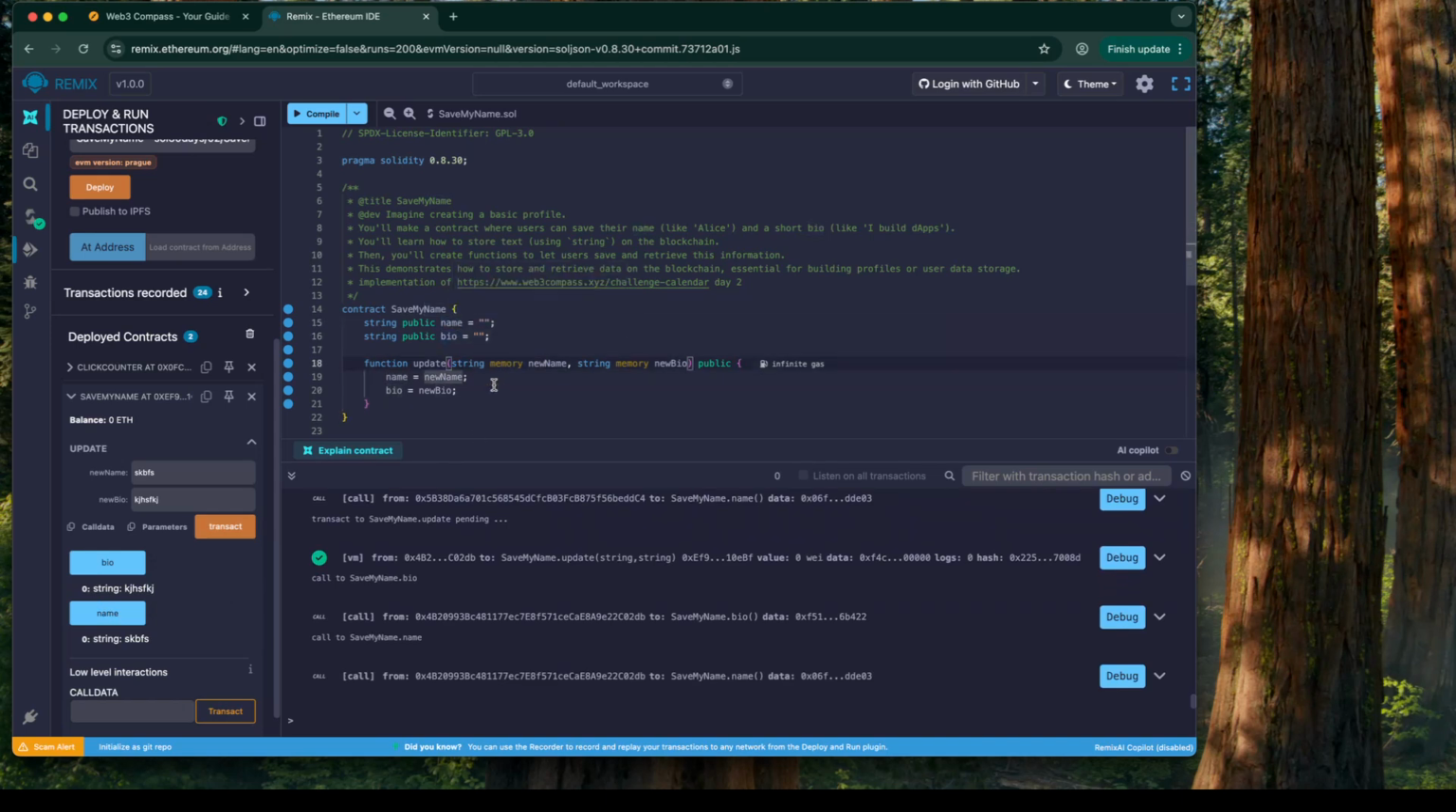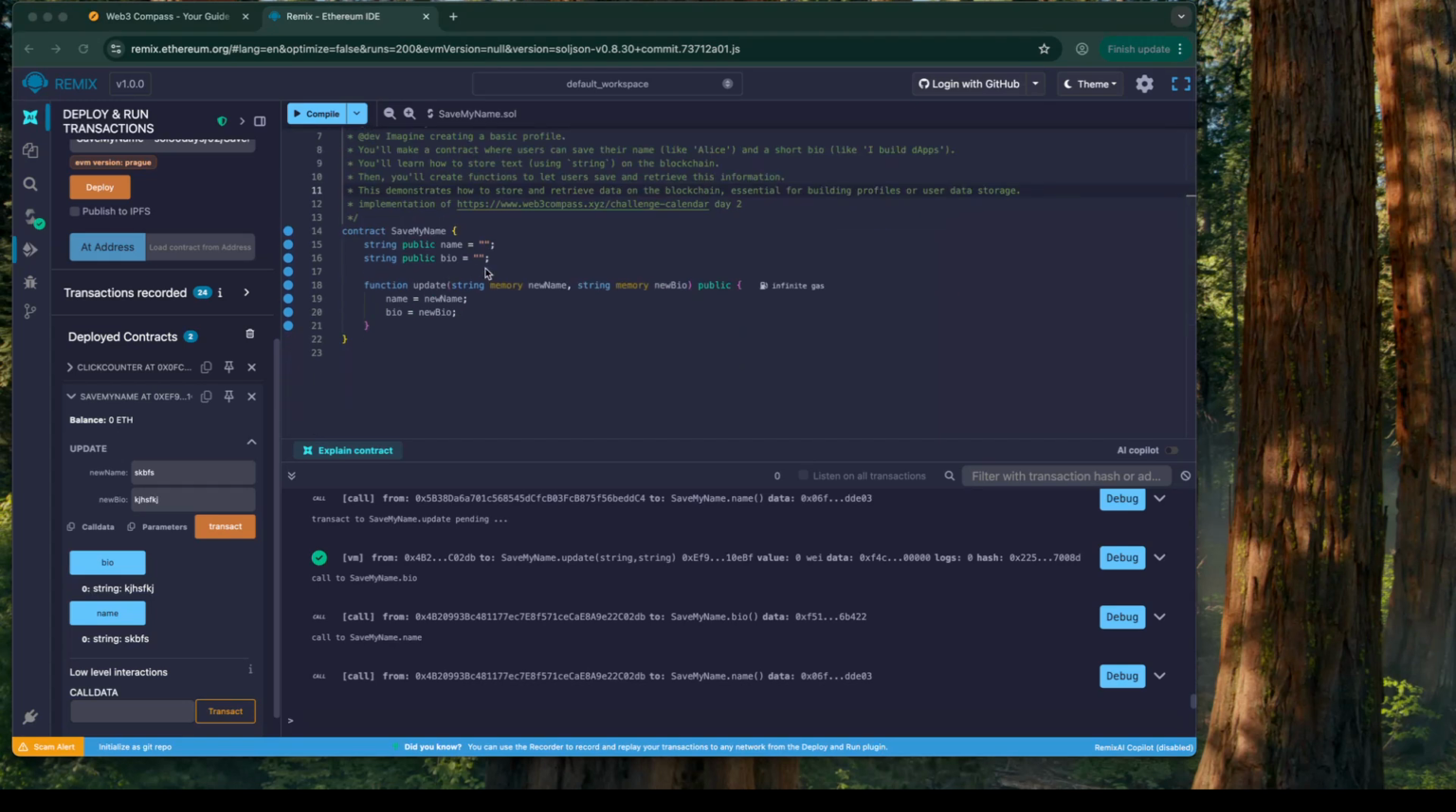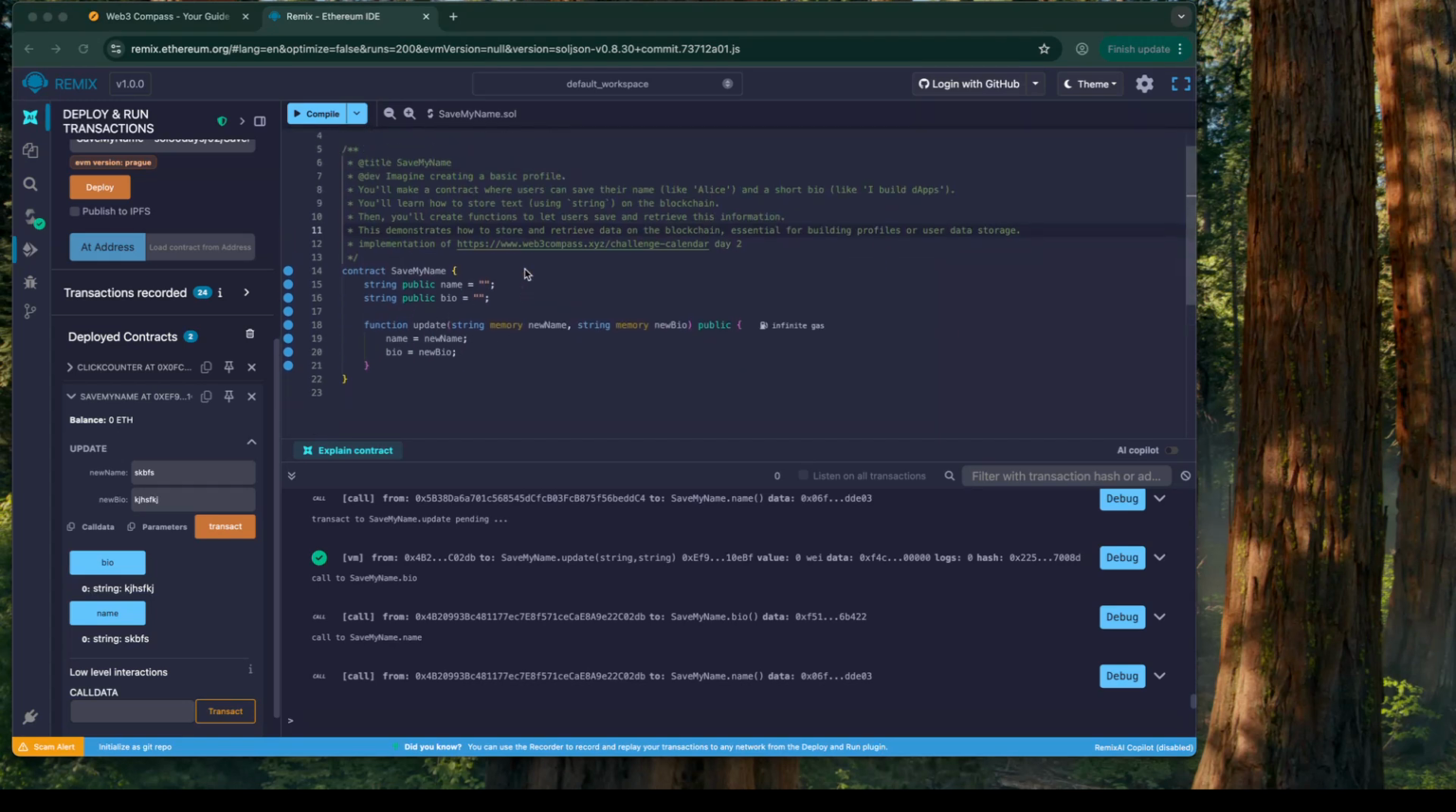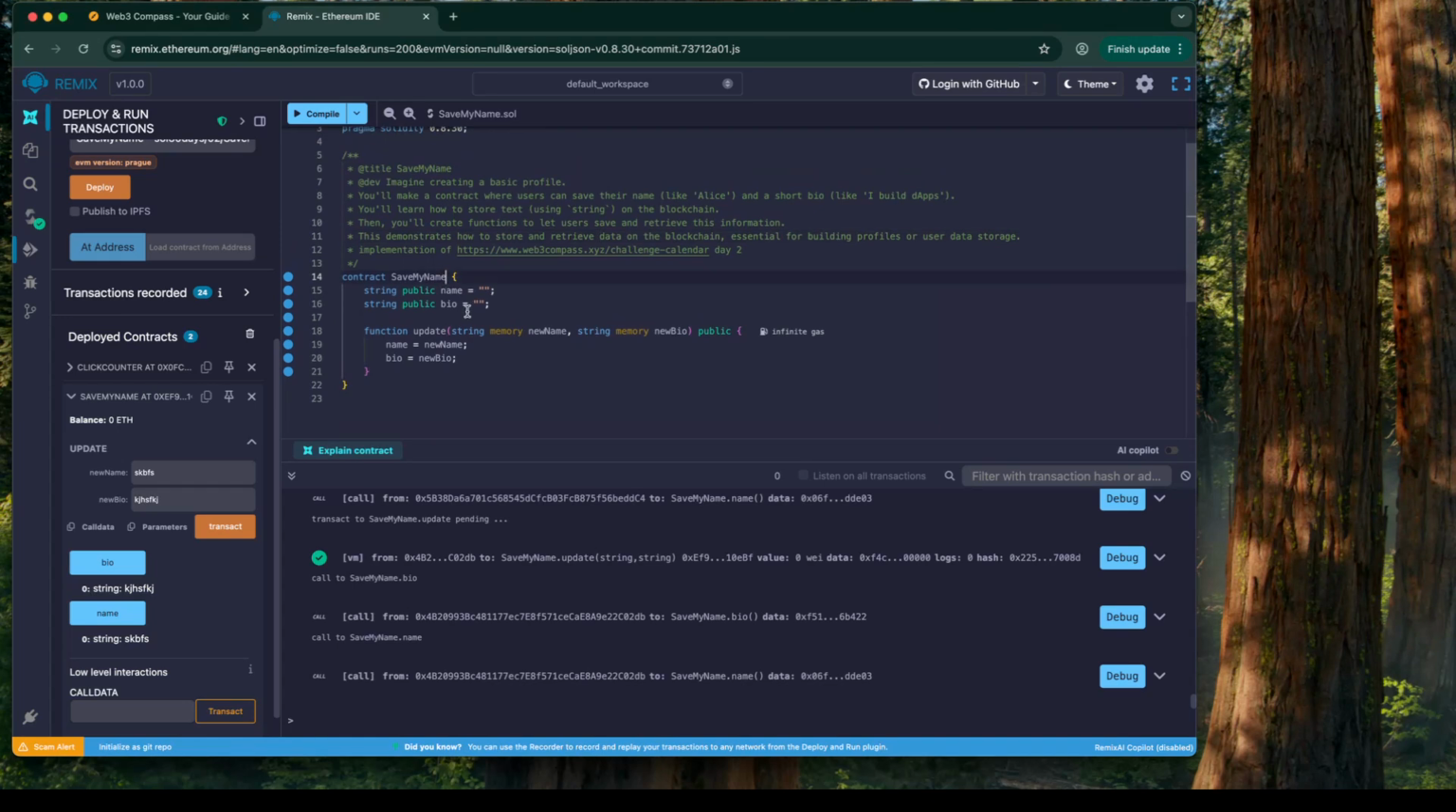So what I'm going to do is slightly deviate from this particular smart contract, what the exercise is asking for, and say I'm not going to use a single string for name and bio. I want to do it per account. So let's do this. So save my name per account. So this is going sort of off topic from what's being asked here.